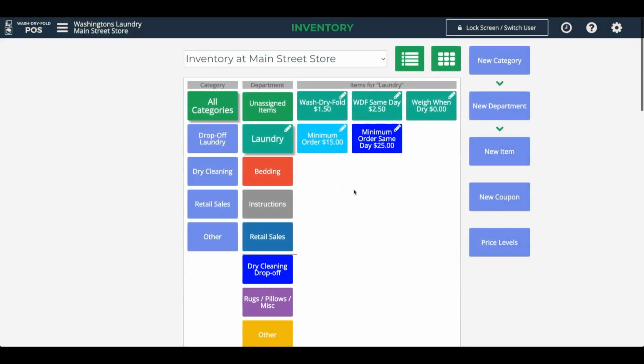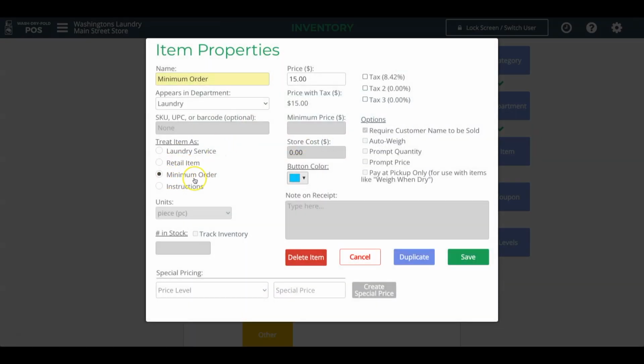To set up the minimum order amount, we can create an item that has the minimum order item type selected instead of laundry service. And so that's what puts it into that secondary pop-up that you saw when the grand total adds up to less than the lowest priced minimum order item in your inventory.